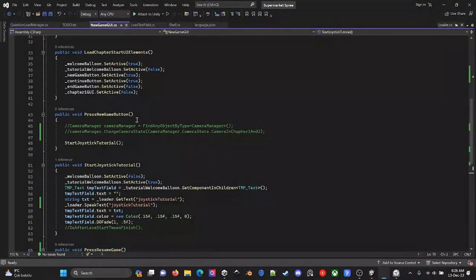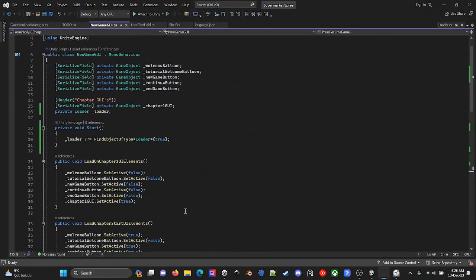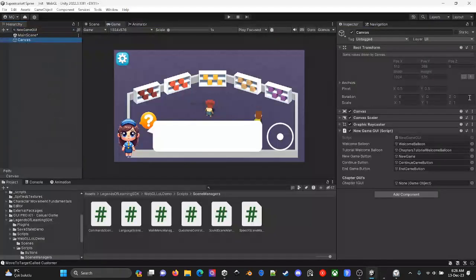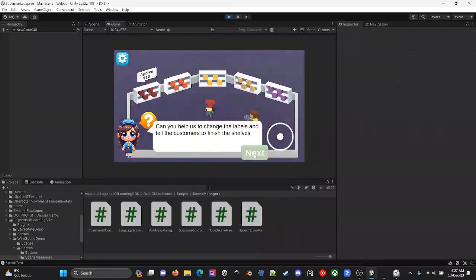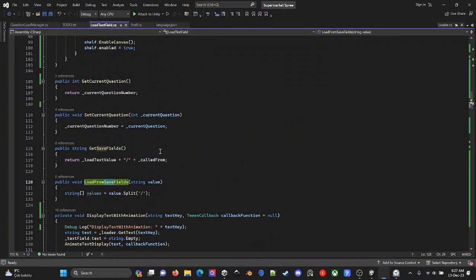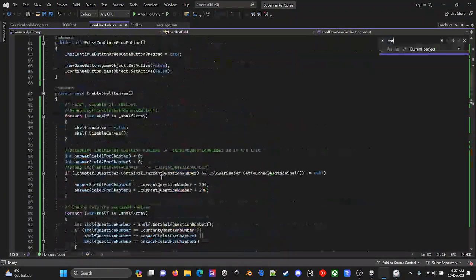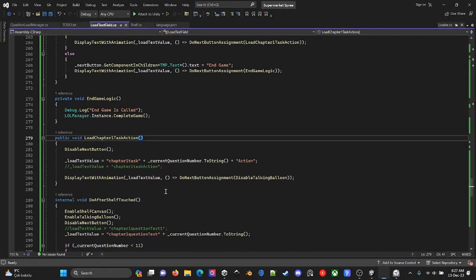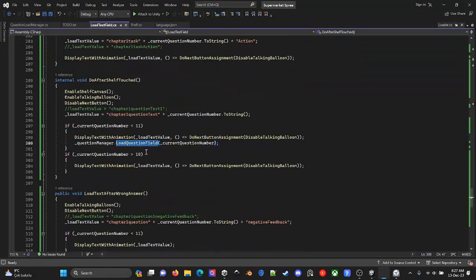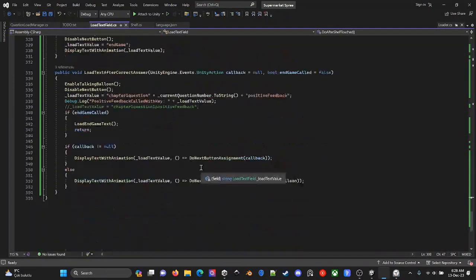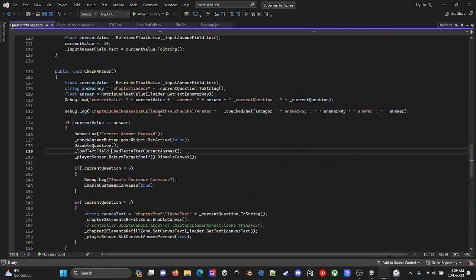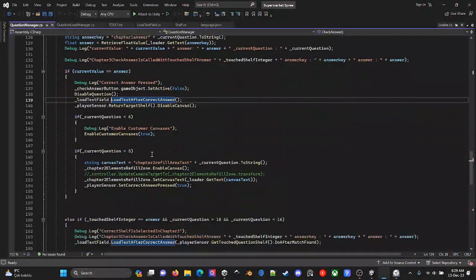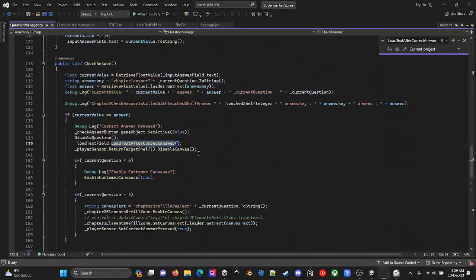And right now it looks like I do not need this new game GUI. So let's just remove this guy here. Let's also go to my load text fields. And where can I save the question? Load chapter 1 and game logic, load chapter 1, task action. Load text after correct answer. Correct answer is first. By the way, this looks promising for saving the fields.